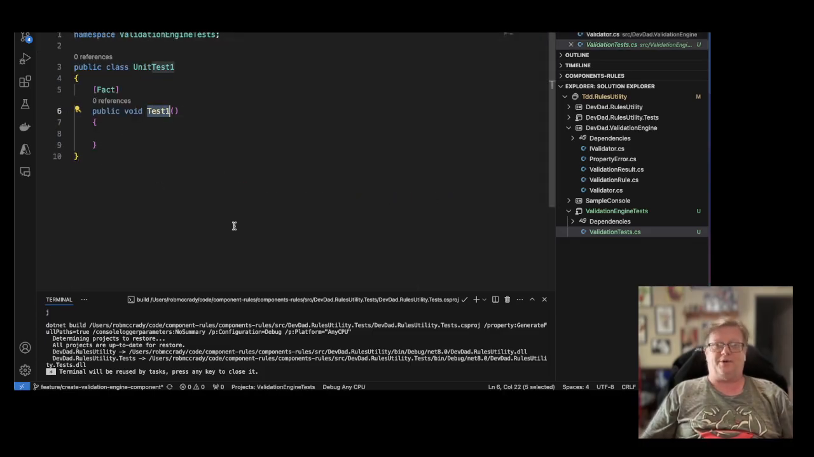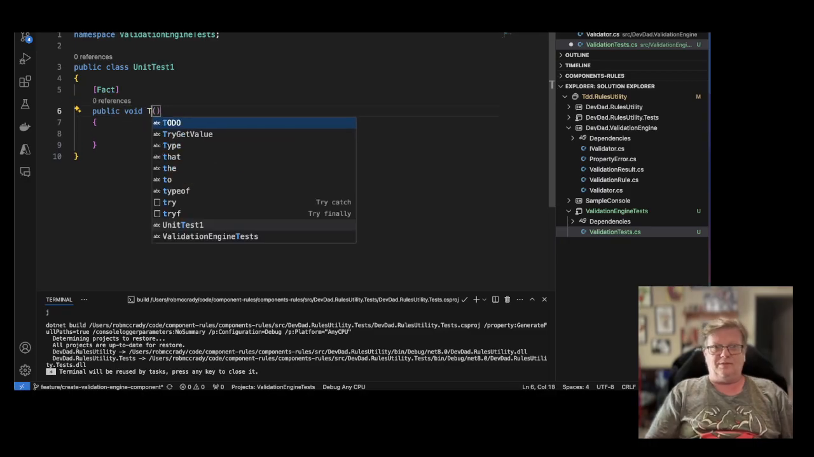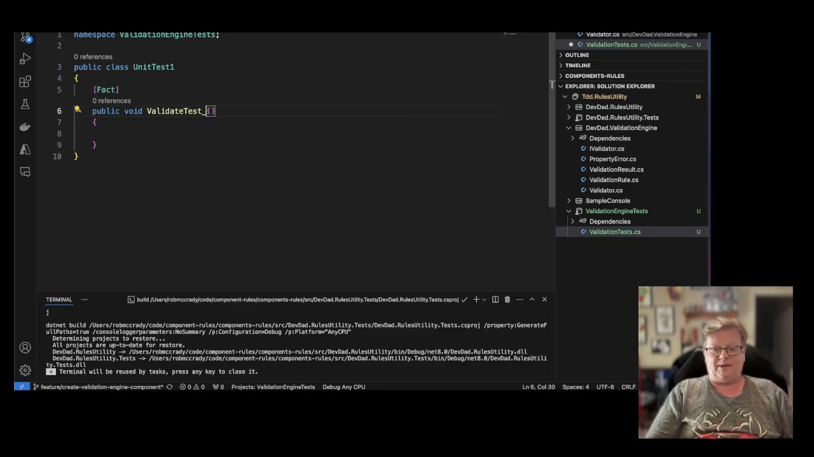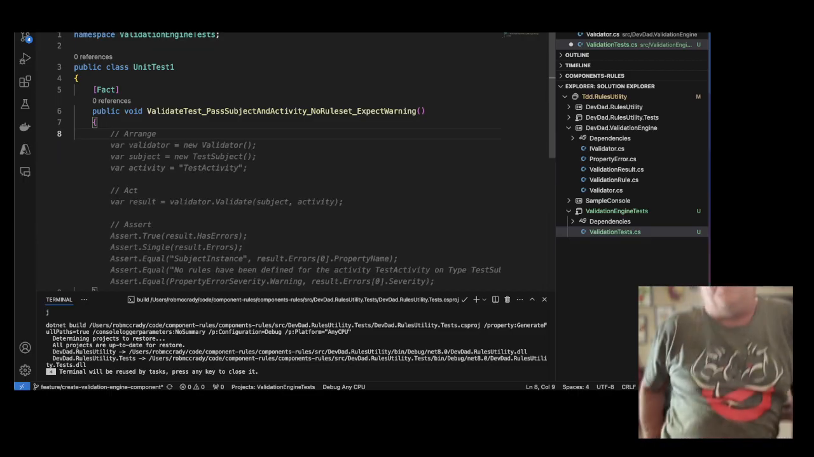So the first test I want to write: Validate test, pass unknown, pass subject and activity, no rule set, expect warning. So let's do this.